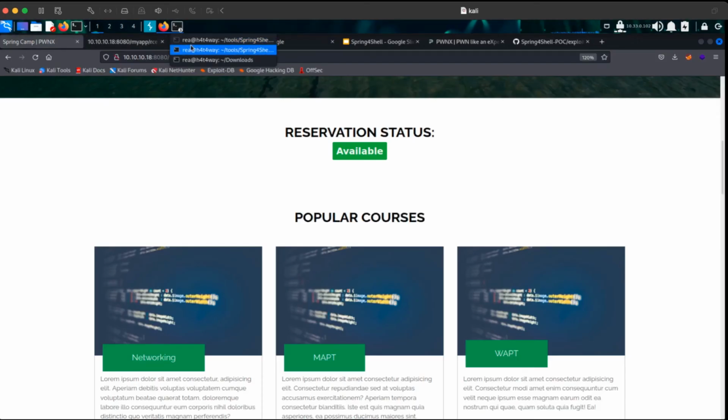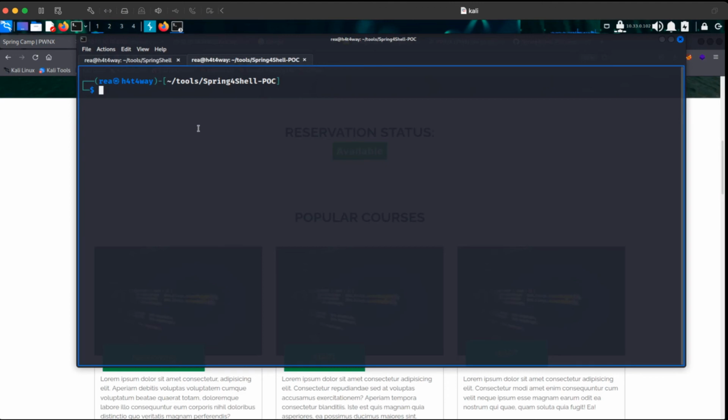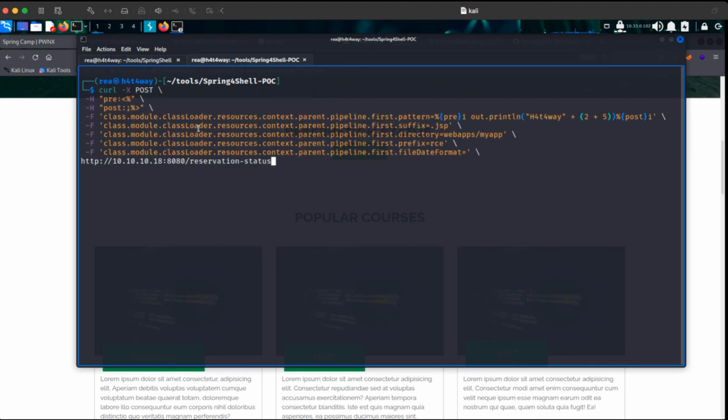We can open a terminal, and I will paste this payload. Let's analyze together what is going on here. Here we have a POST request to our vulnerable application, and we also have our class injection. Reading from the first one, we have the pipeline first pattern, and this is the pattern that will be written to the log file. An attacker could potentially write the malicious code here, the web shell or the reverse shell, instead of the pattern.